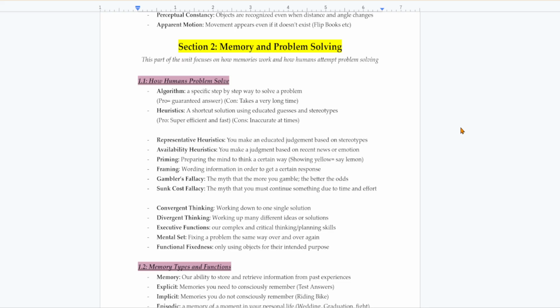Now, the fallacies are gambler's fallacy and sunk cost fallacy. The difference is gambler's fallacy is the myth that the more you gamble, the odds are going to change. When in reality, a 50-50 coin flip will always be 50-50. Just because you flip it 7 times doesn't mean the odds change.